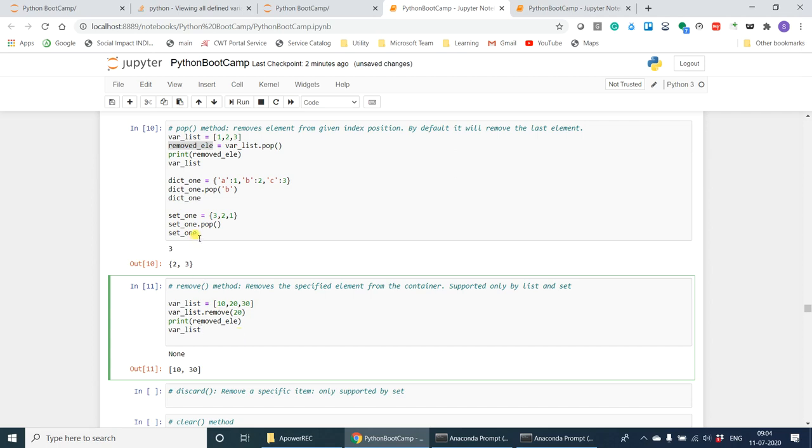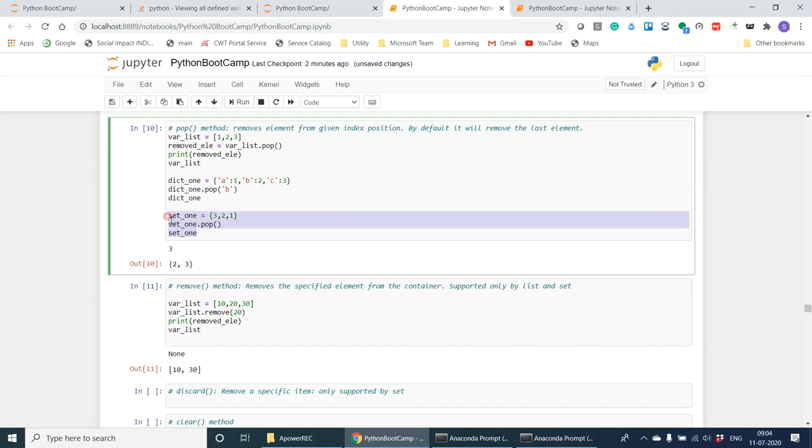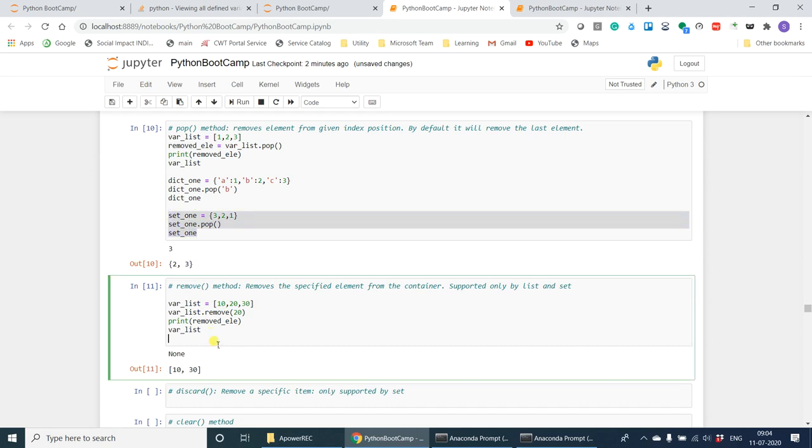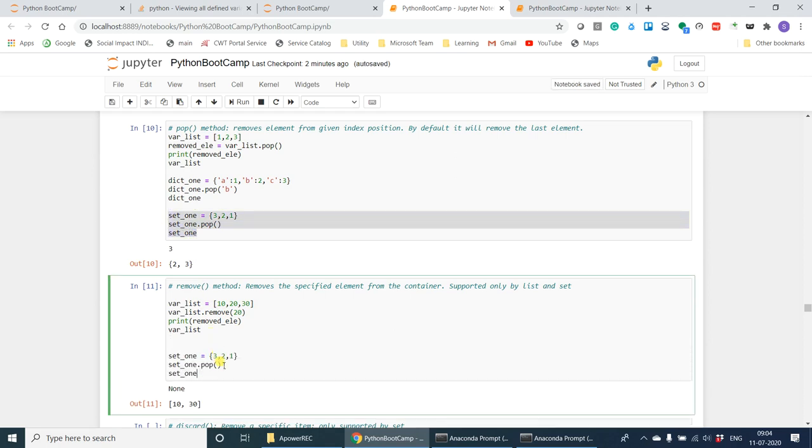If you want to use that on set, let's just copy paste the code and see. It will work the same way. And rather than pop, we will write remove and then we'll pass the value. So again, rather than 3 to 1, let me call them 30, 20, and 10. And then we will say remove, say 10. Okay. So you can see 10 has been removed, right?